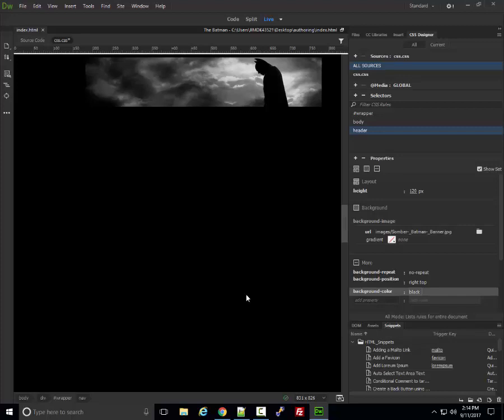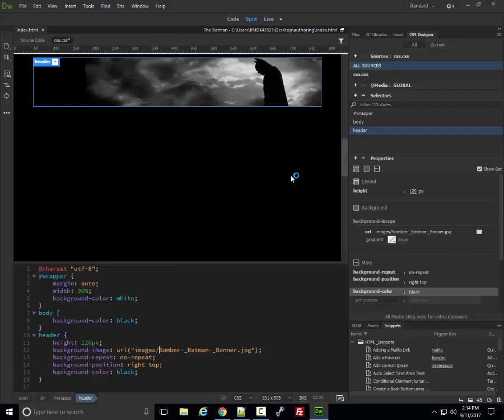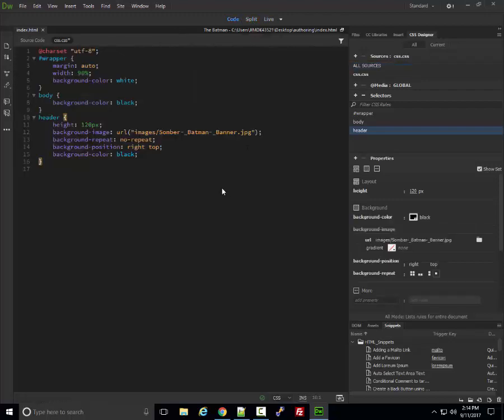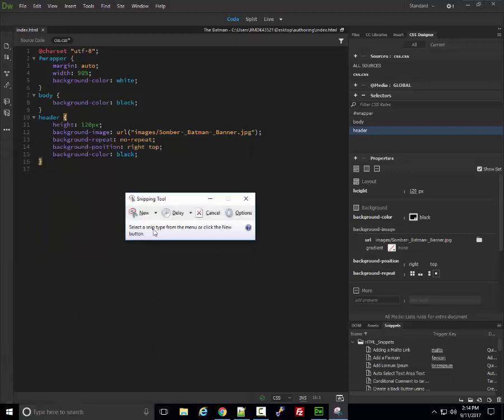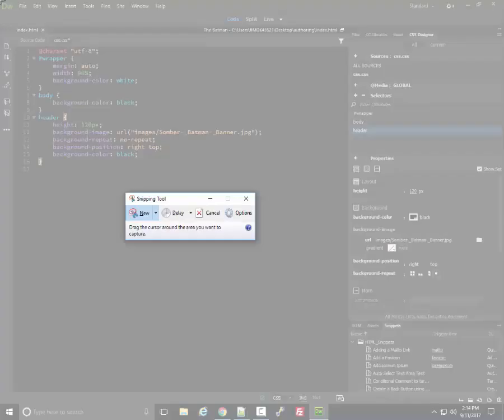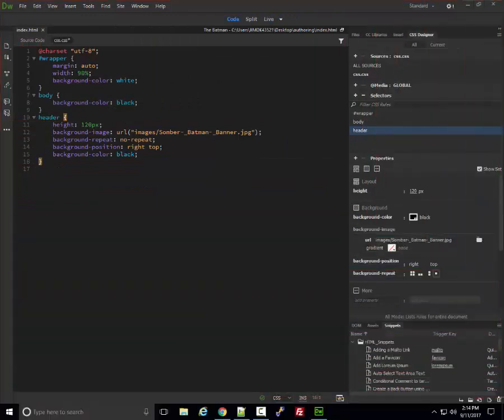Okay, so now I want to put in some text. So I'm going to go to split view, and you know what? I'll just go to code view, and that way I can take a snip of me working in code view. Ta-da!